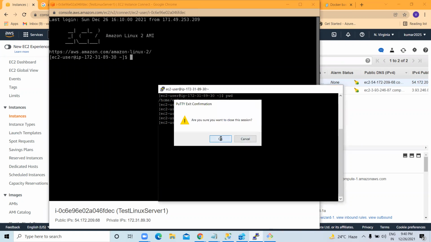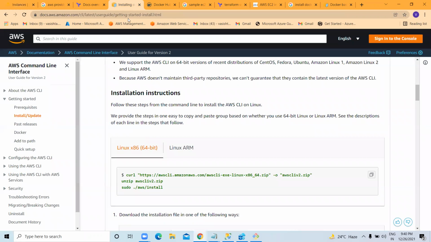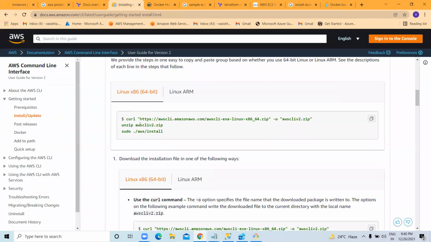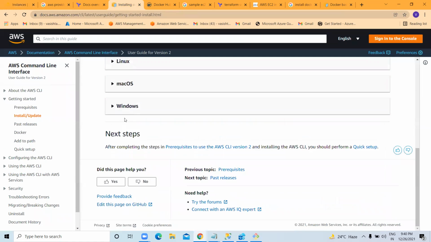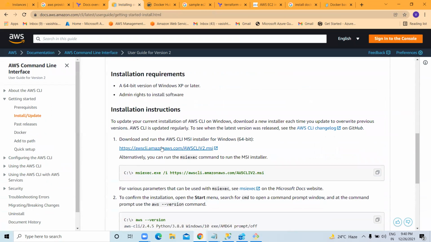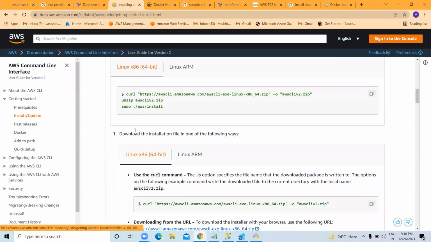After connecting to your Linux operating system, via Linux we can also create multiple operating systems. With the AWS CLI, these are the commands to install the AWS CLI in your Linux operating system. In the same way for Windows, this is how we install it. These are the steps to install the AWS CLI software in your Windows operating system. Once you install it, it will open like this.